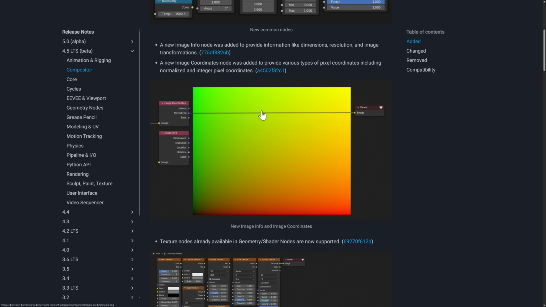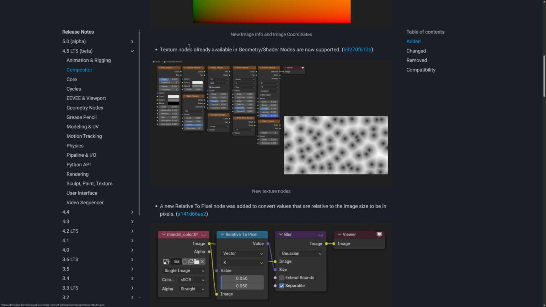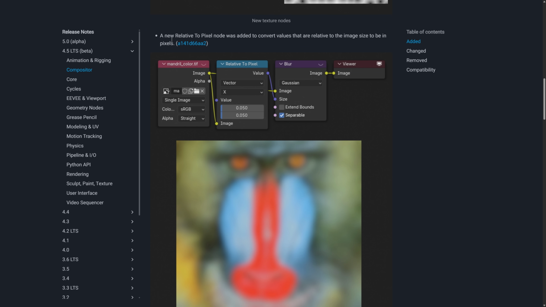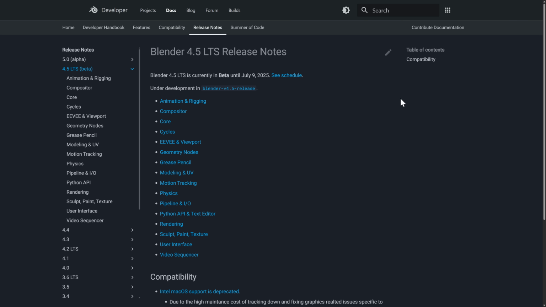You also have these new nodes here: a new Image Coordinate node for various types of pixel coordinates. Texture nodes already available in the geometry and shader nodes are also now supported. So you've got more parity across the various different things. You also have a new Relative to Pixel node that was added to convert values.